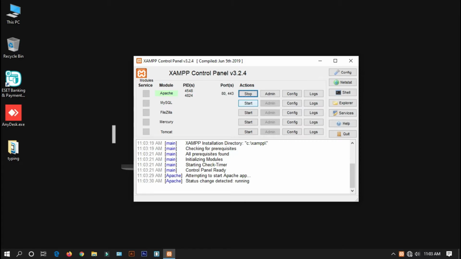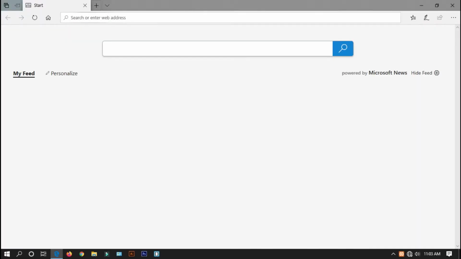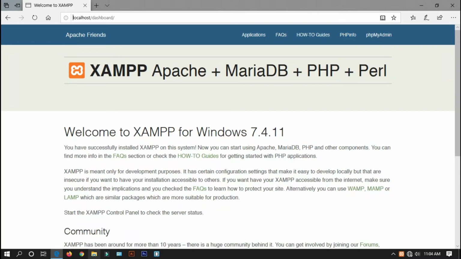Start Apache service. Then go to the browser and type localhost/dashboard. This is XAMPP homepage. XAMPP working as a hosting service.